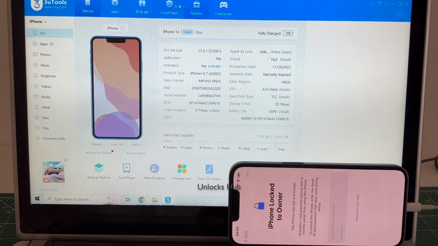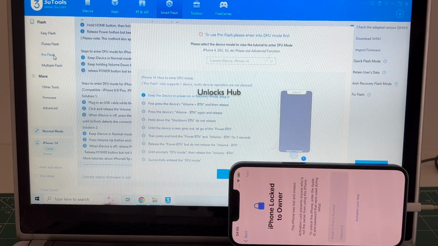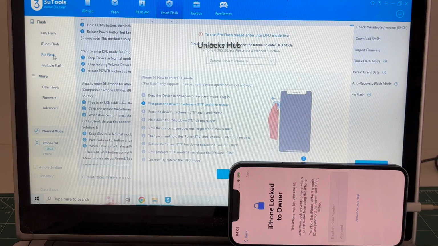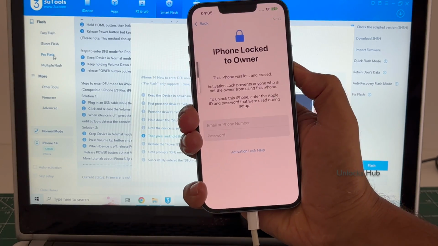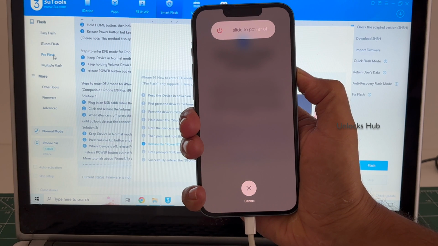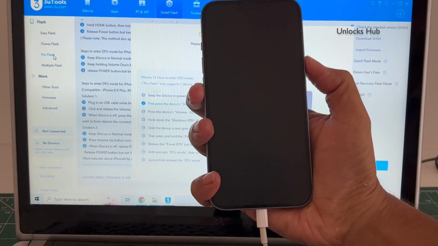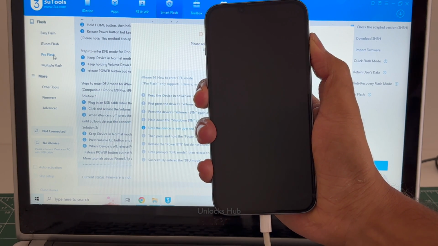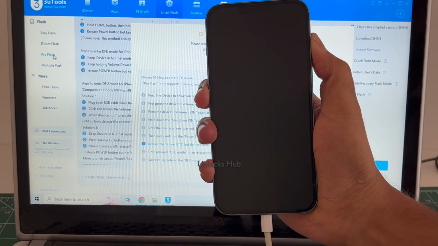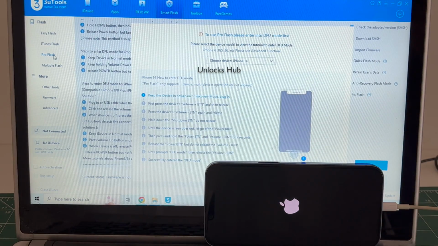Let's begin the process. Go to the Smart Flash option and go to the Pro Flash option there, third option. And now you have to enter DFU mode. Just follow the on-screen instructions to enter DFU mode. The phone restarted and failed to enter DFU mode, no problem. Wait for it to turn on completely and we'll be trying one more time.